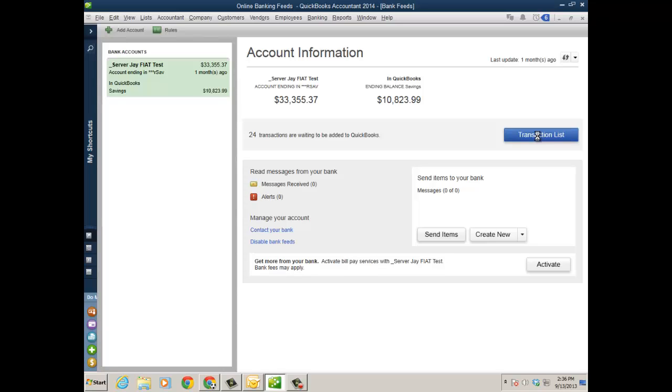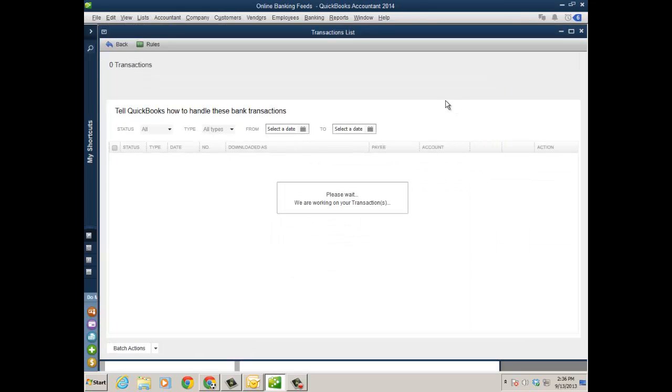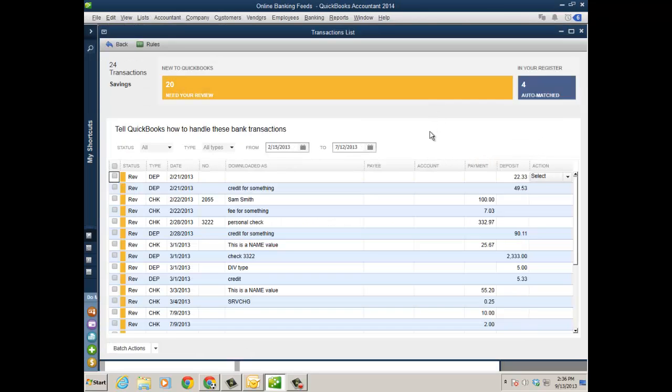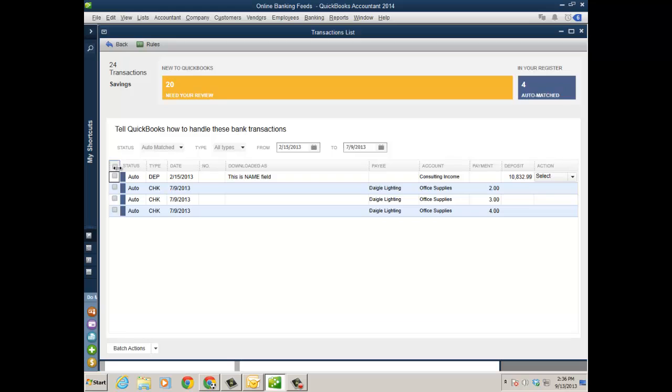Okay, so I'll go ahead and click on that, and it's going to load for a second. And here are the transactions that I'm going to work on, just to give you an idea. Of course there are algorithms involved in the back end, where QuickBooks will auto-match transactions. So right away in my register, this is new to QuickBooks, this is already in the register, it's already been auto-matched. So I'm going to go ahead and click on these four.